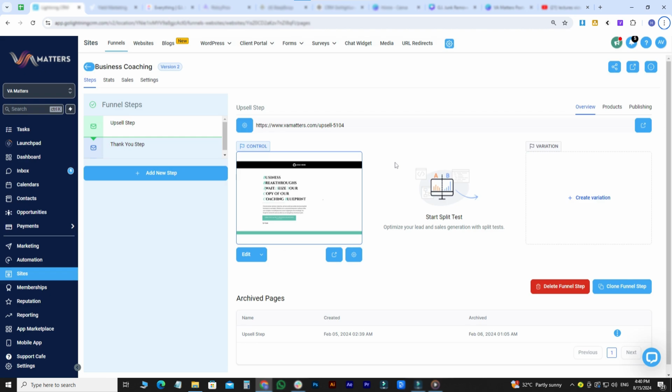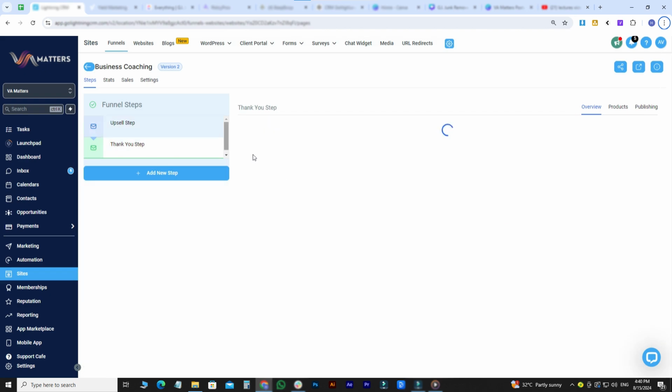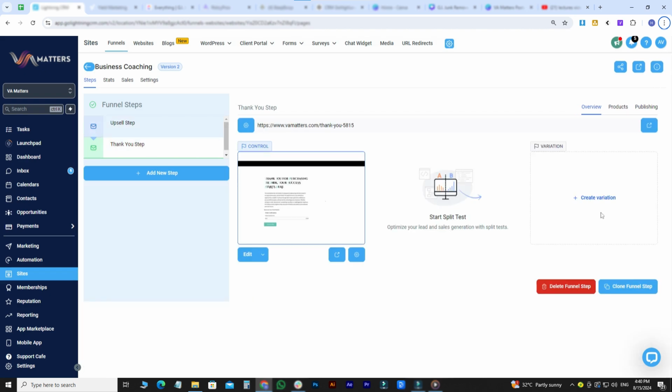So now let's try creating a split test for this thank you step. Click create variation and these options will appear. You can create a duplicate version which will clone the default or the control page, which is here, or you can create from blank or use an existing step from a funnel. So we will duplicate the control page.